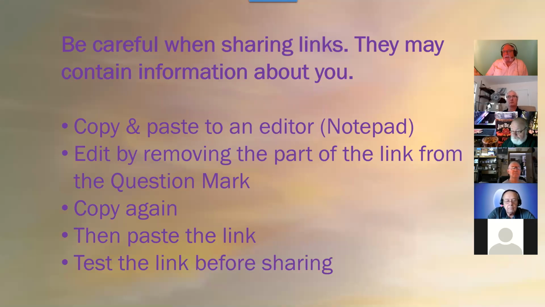If you get an email that's got a link in it, don't just copy that link and pass it on to somebody, or forward that email without checking to see what information you're passing on. So my advice is you copy and paste it into an editor. Notepad is the one that comes with Windows, but you may have another choice. Then edit it by removing the part of the link that starts at the question mark, and I'm going to demonstrate that with some screenshots here in just a second.